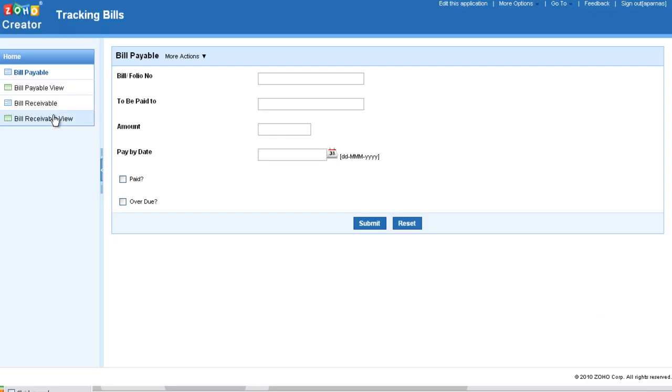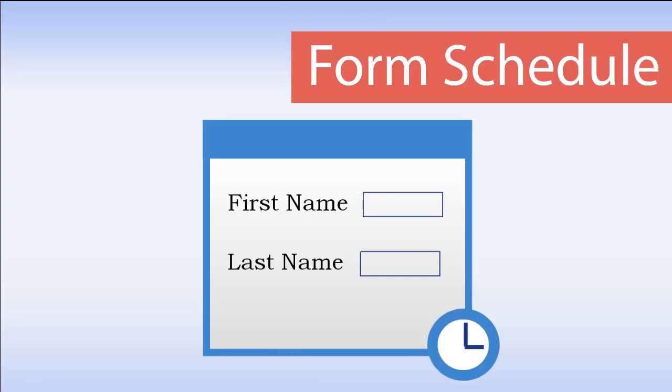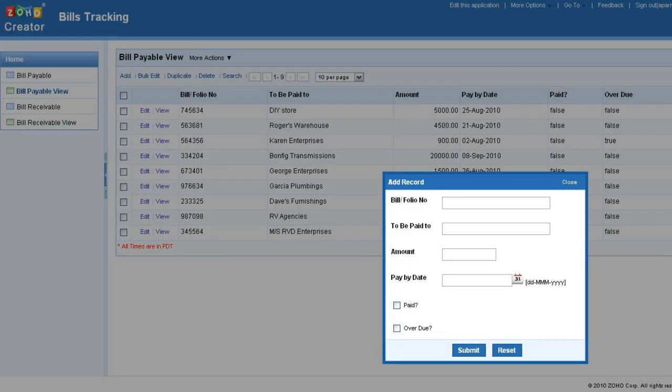Here is a bills tracking application, which keeps tabs on bills payable and receivable. Here is how you can set up a reminder to be sent 3 days in advance when a bill is due for payment. This is an ideal situation for putting a form schedule to use. After all, the reminder is sent based on the data submitted.